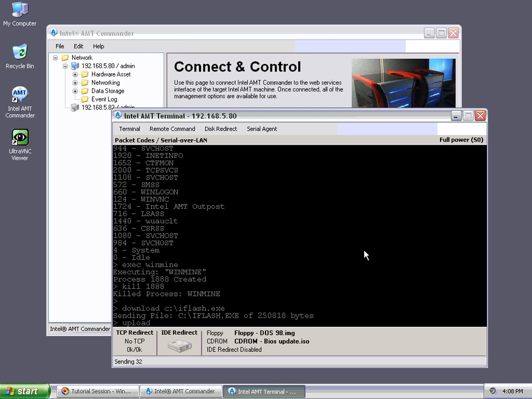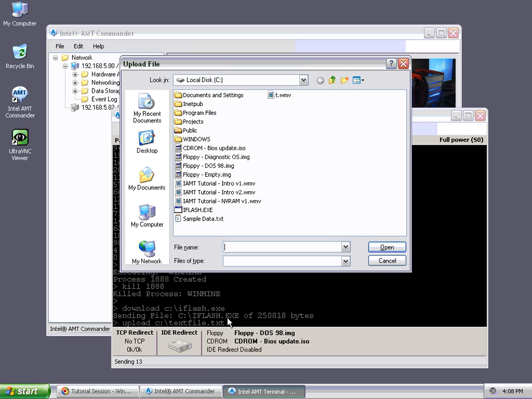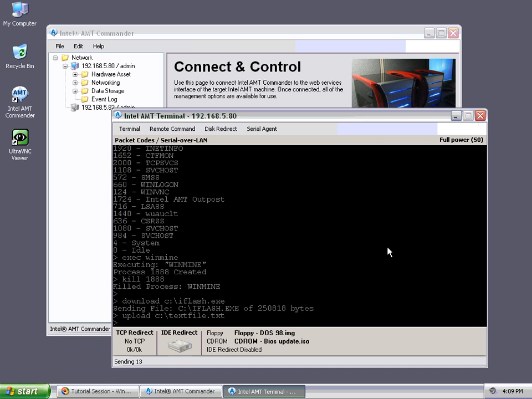I basically have to say upload testfile.txt. This is the name of the file that I want to use on the AMT machine, and it's going to pop up this box, and now I can say I want to upload the sample data up there, and this is a very small file, so it's already done. And it's also possible to upload and download at the same time. So this is kind of cool.